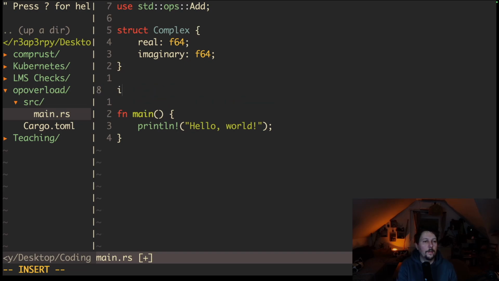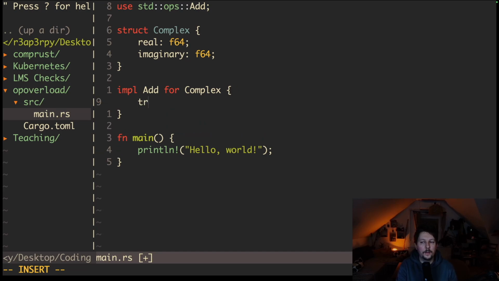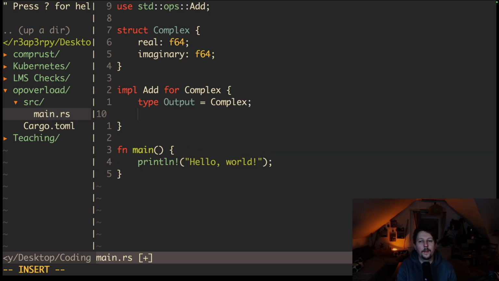The next thing that we will have to do is to implement the trait. So in order to implement the trait, we can use impl Add for Complex. Basically, we will have to say that the type Output is going to be Complex, and we will have the add function which will take self and other, which is going to be a Complex, and this is going to return Complex.